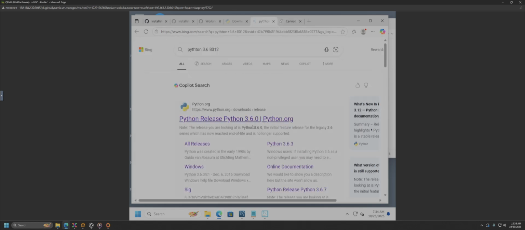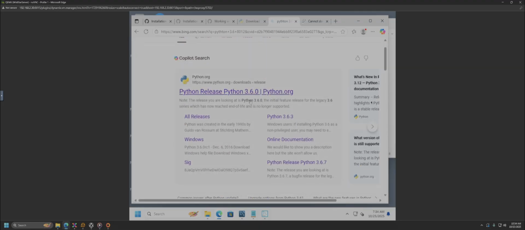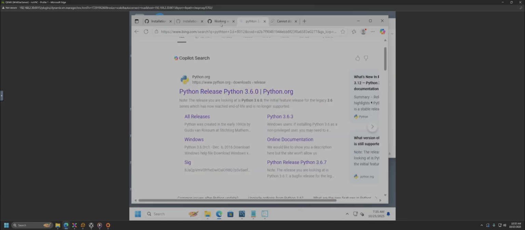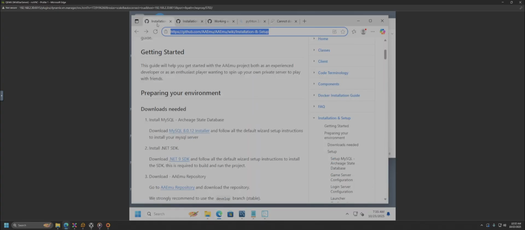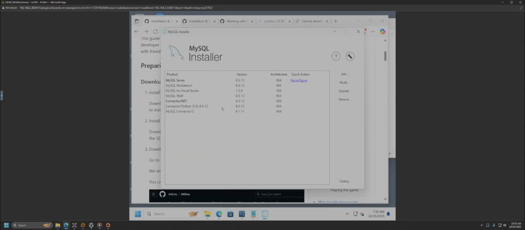It also requires version 3.6 of Python, which is another pain in the ass to try to find. But it must be a 3.6 version. You cannot use the latest version or anything. It'll keep failing, because I had the latest version installed and it wouldn't do it. And these are the same pages. So in order to get the MySQL 8012 to work, you're going to need those two.